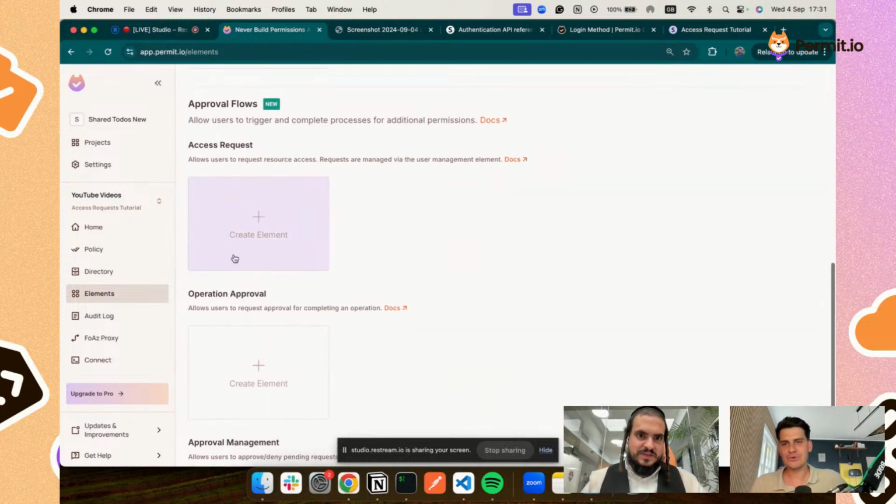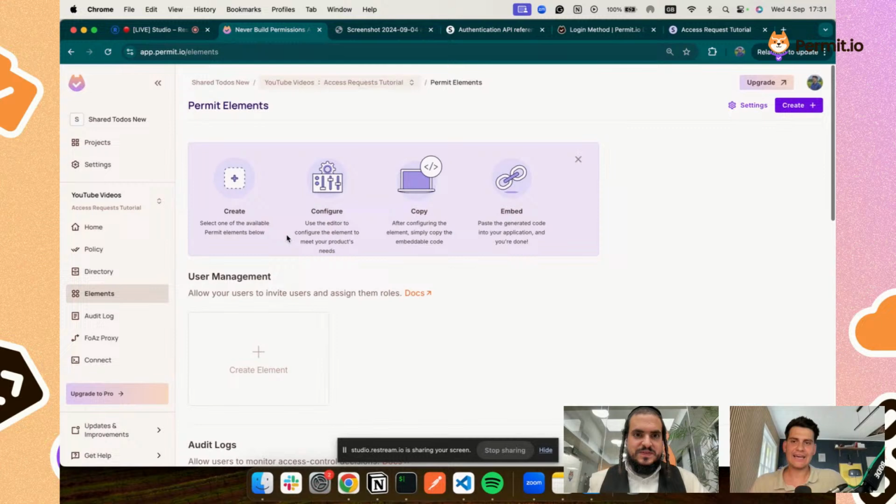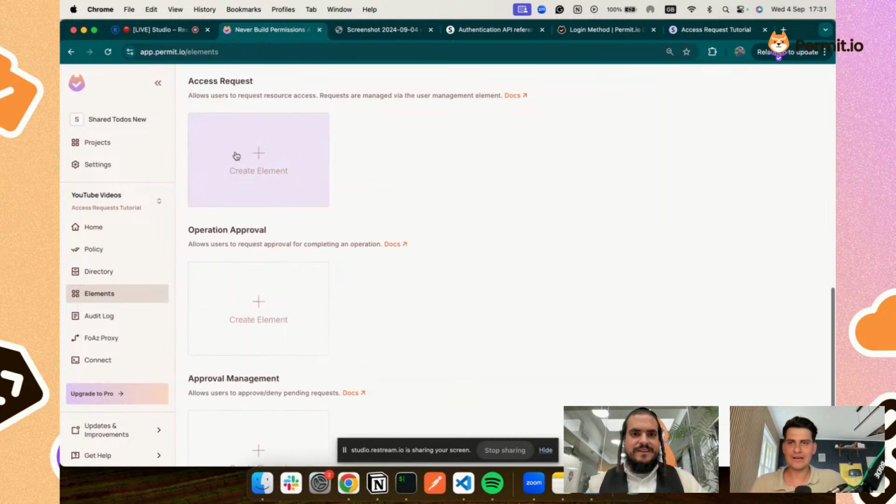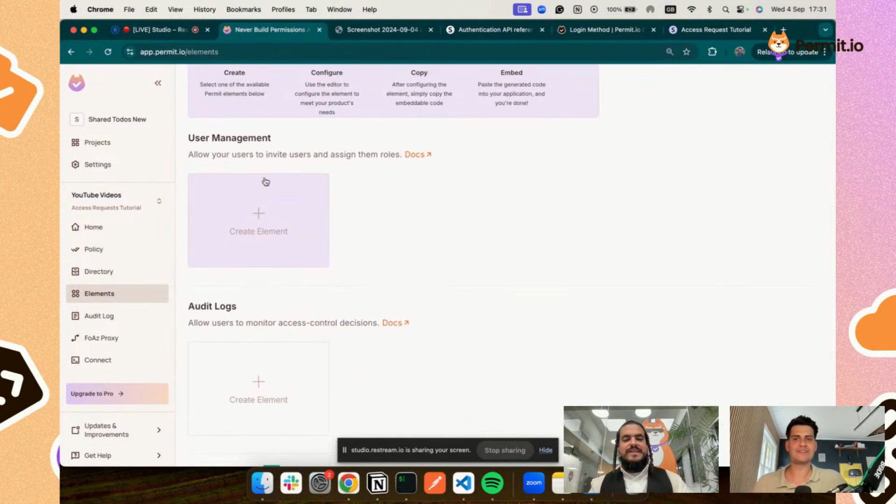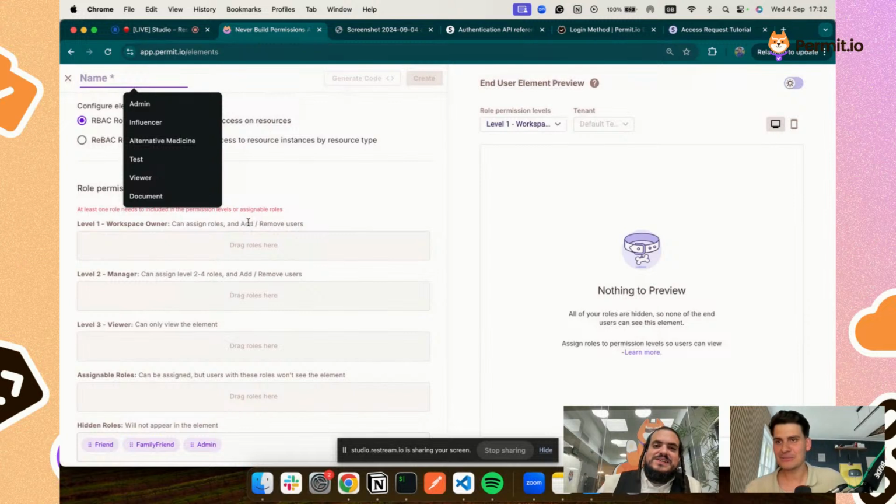And today we're going to be working with the access request. And in order to manage the access request, we're also going to be working with the user management. And the user management is two elements at once. Sorry? 2 elements at once, and it's very simple. Or actually 3, right? No, 2. 2, yeah. Great.